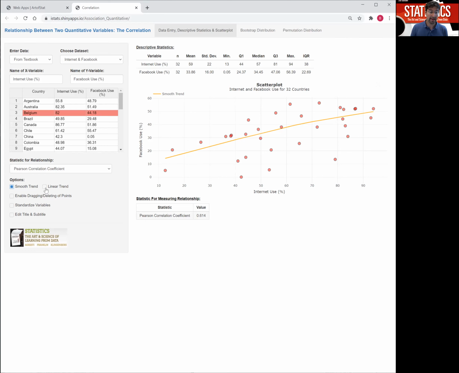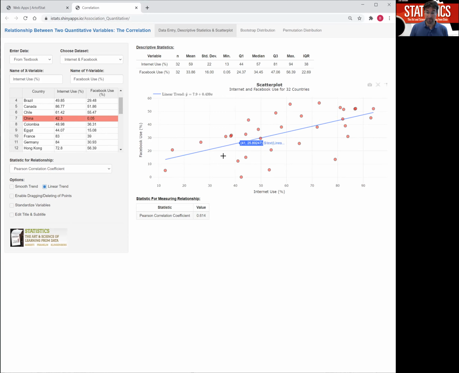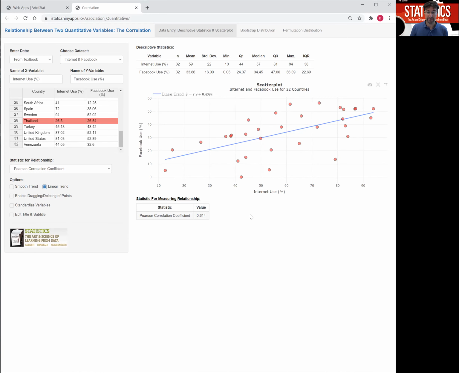In fact, we can overlay a straight line, a linear trend line as well, and you'll see they look almost the same. So with the help of this line, it's perhaps easier to see that there is an approximate linear relationship between internet use and Facebook use. Why approximate linear? Because the dots here, the different countries, tend to cluster around that line.